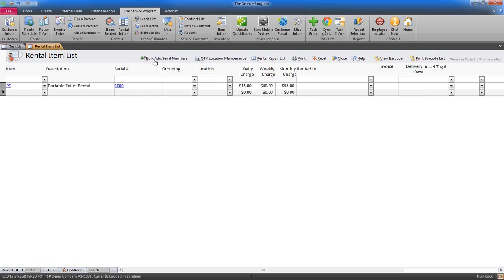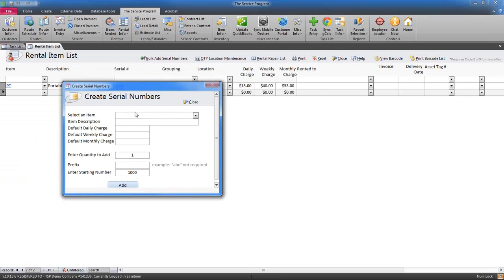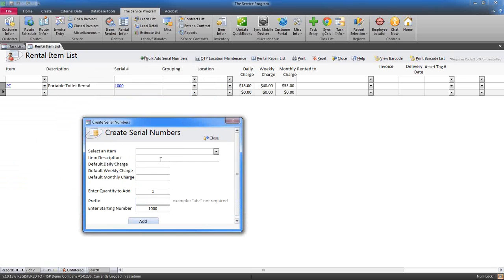If I need to bulk add serial numbers, I can do so by clicking this button. I then can select an item. So maybe I want to add more portable toilets in a sequence. I'll add maybe 50 to this list, and my starting number is going to be 1001, and hit add.